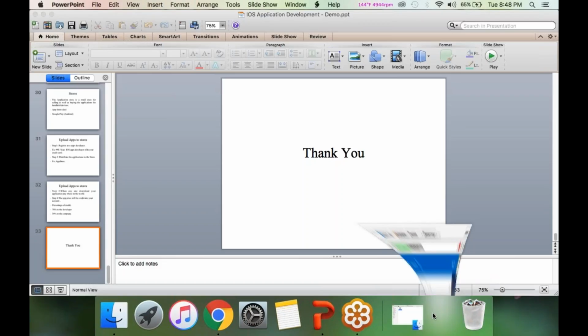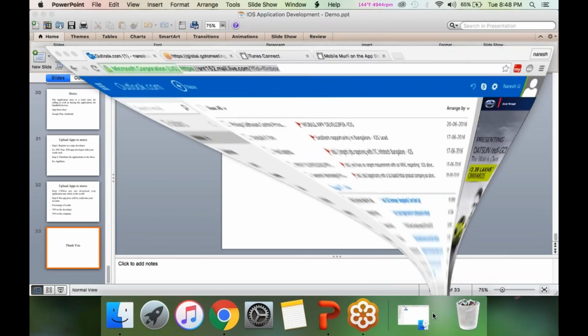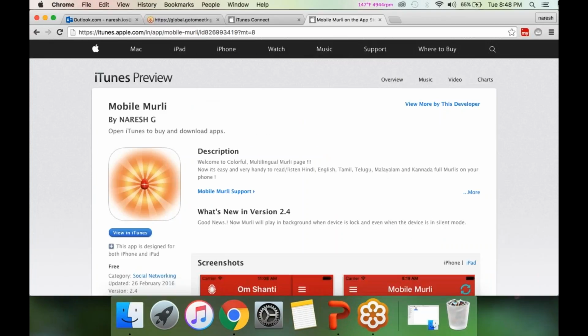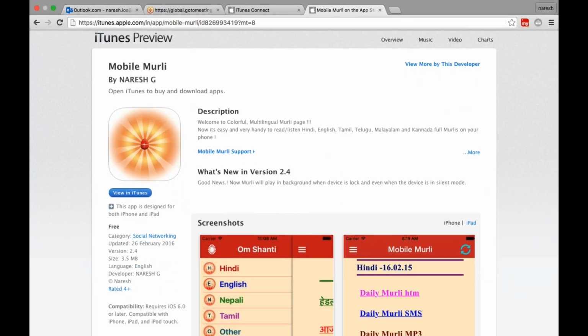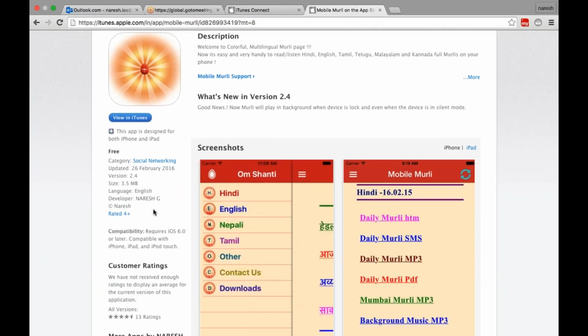So this is my own application called Mobile Murali. You can see my name here, by Naresh, and this has been there since 2014. From 2014 the app has been in the market, and you can see the latest update was released on February 26, 2016. Along with this application, I have two more applications in the App Store. Here you can see more apps by Naresh.